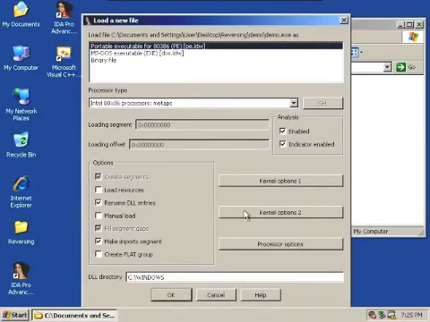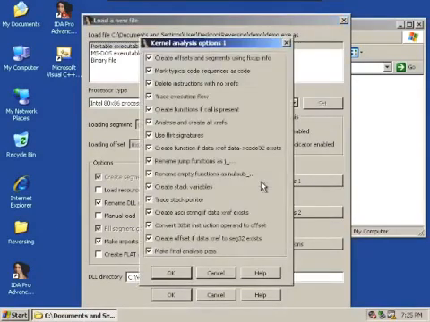This will start the program. So there's an option that I'm going to disable temporarily.